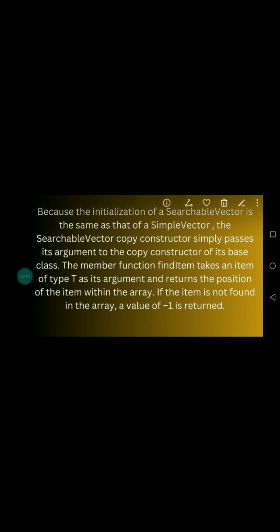The member function findItem takes an item of type T as its argument and returns the position of the item within the array. If the item is not found in the array, a value of -1 is returned.